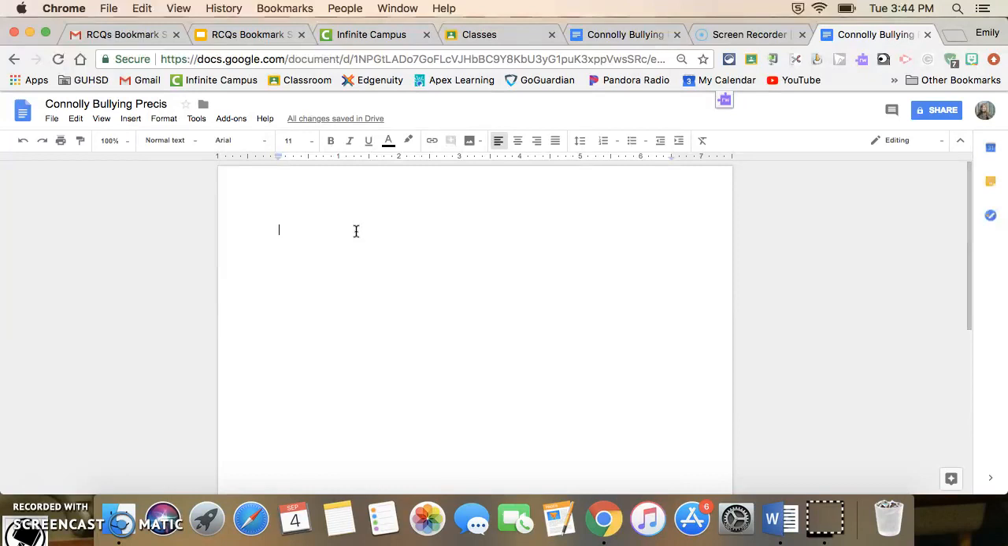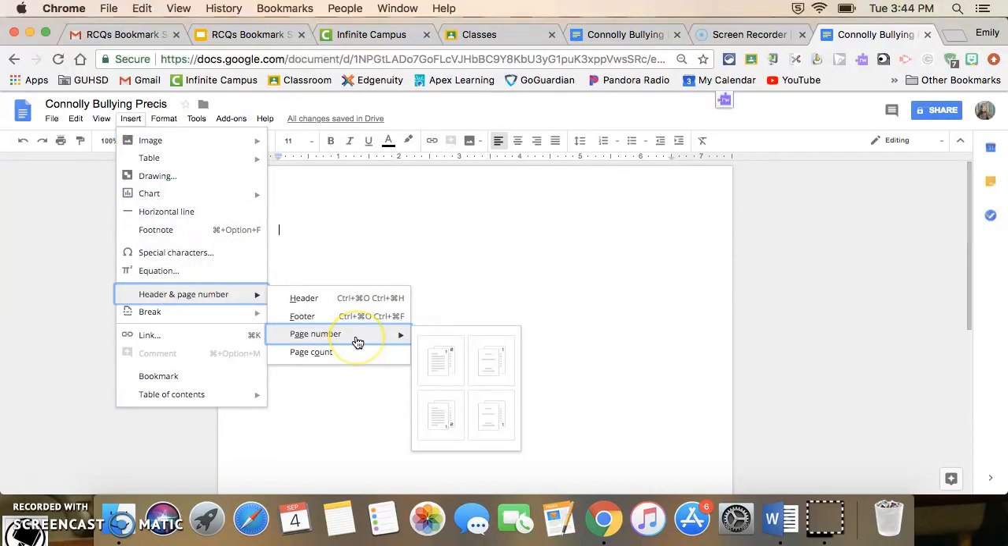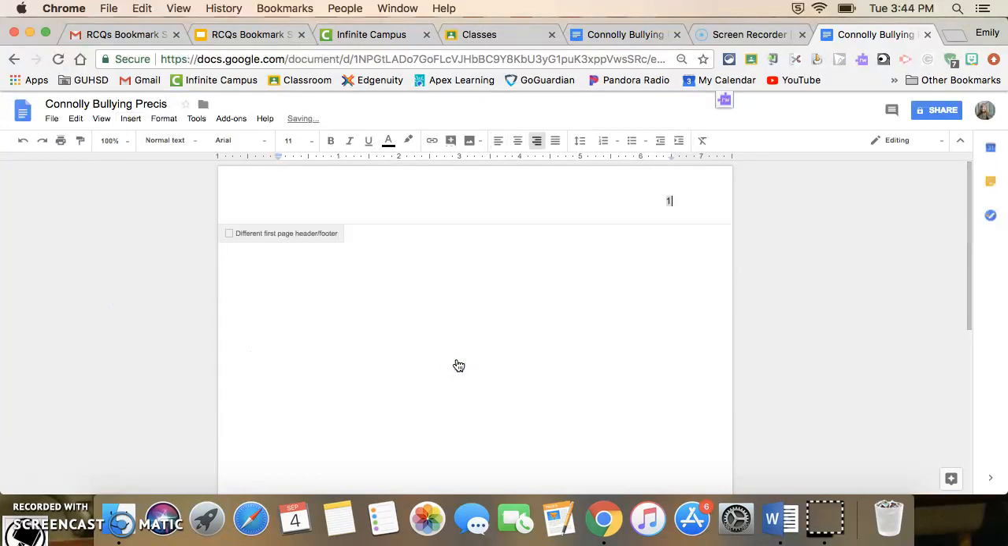The first thing we're going to do when we write on our paper is insert the page number. So we're going to come up here to Insert, go down to header and page number, then over here to page number. We want the first option. So that will put a 1 on your paper. Then use your arrow key or your cursor to put the cursor in front of the 1. Then you're going to put your last name, not my last name, but your last name right here.